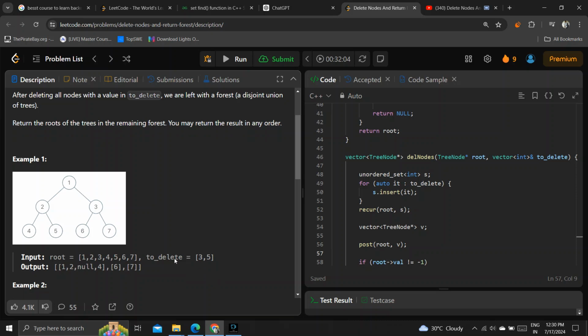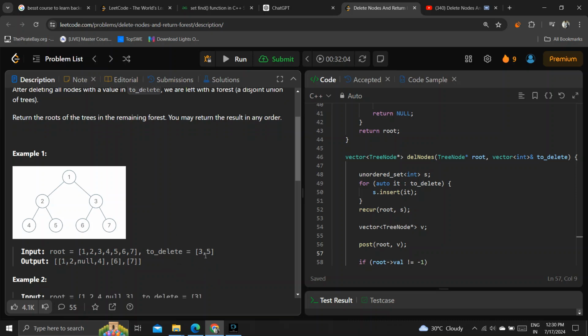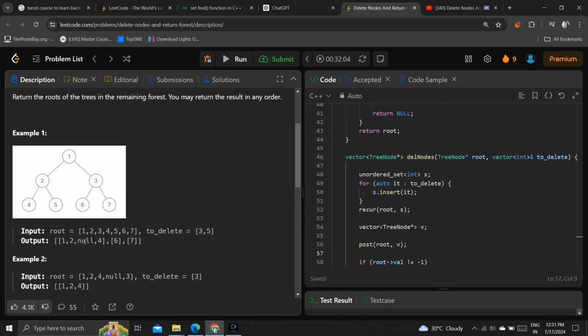For example, here, we have to delete 3 and 5. So whenever I delete 5, we have to do nothing. So 5 is deleted, so our new tree will look like 1, 2, 3, 4, 6, 7. All right. And after that, I will delete 3, right? So whenever I delete 3, our binary tree will look like 1, 2, 4, and then two new binary trees will form, that is 6 and 7. All right, so this would be our answer: 1, 2, null and 4. Okay, and then only 6 and 7, 3 and 5 are deleted. Hope you have got the question.